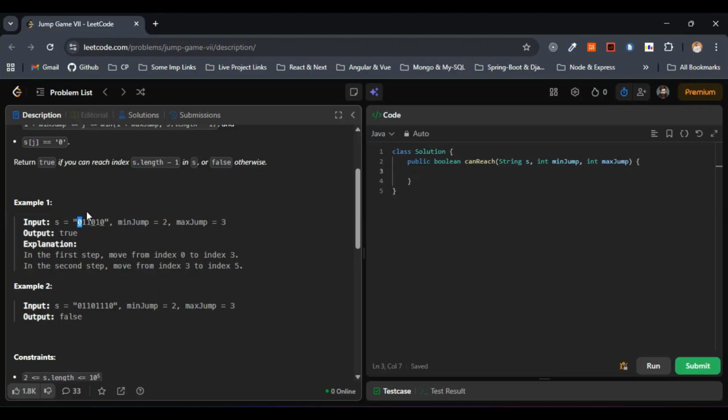We have to return true if we can reach index s.length minus 1, otherwise we have to return false. We have to solve this in linear time, so we can go with a greedy or sliding window solution, or a greedy sliding window solution. This is fine.